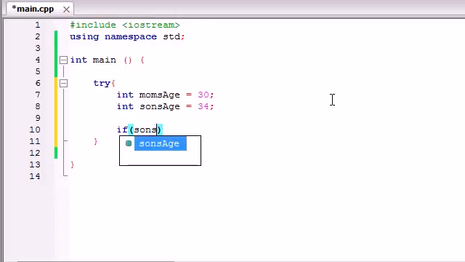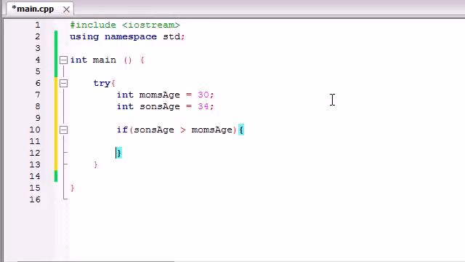So if the son's age is greater than the mom's age, then we want to do something called throwing an exception. Whenever something occurs that shouldn't occur, we need to tell the computer that an error did occur, and we do this by throwing an exception. In order to throw an exception, type throw and then an error number. You can make this any number you want. You can actually throw other things besides numbers, but just throw a number, because later on, say we made a program that checked for 20 different types of errors, we want to know which error got caught.